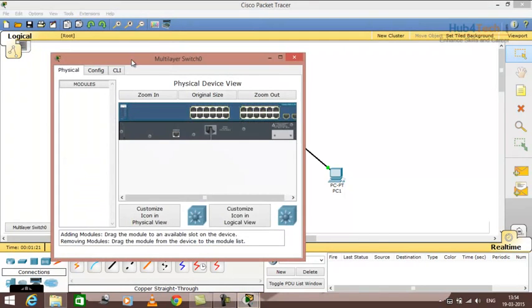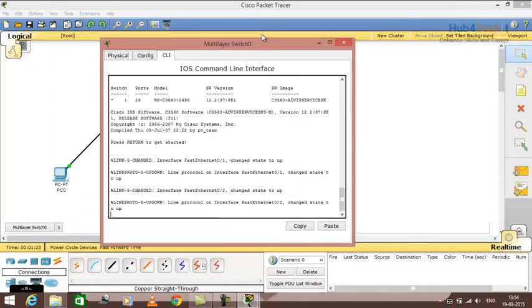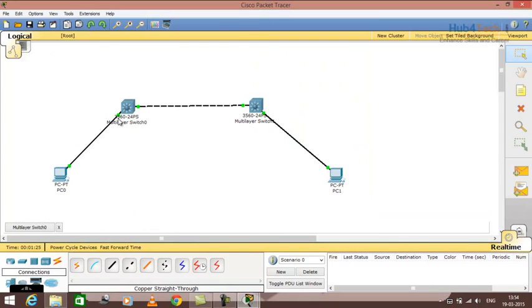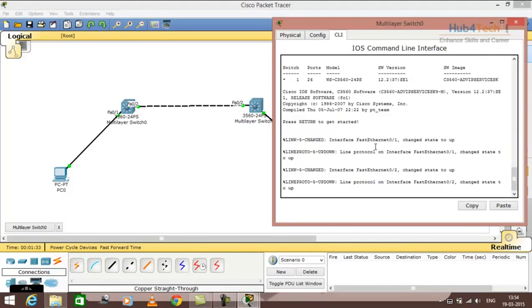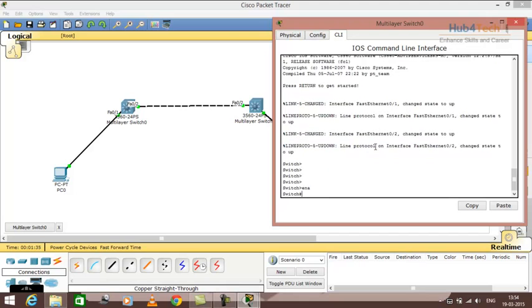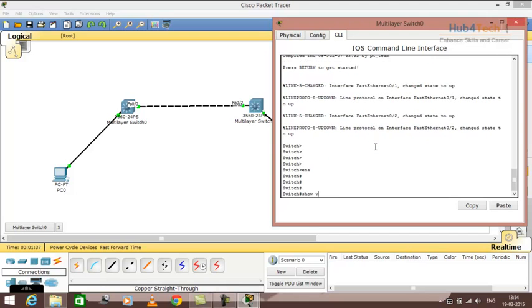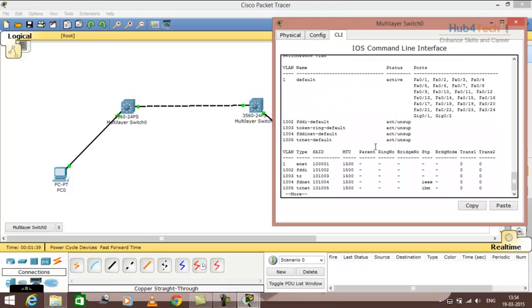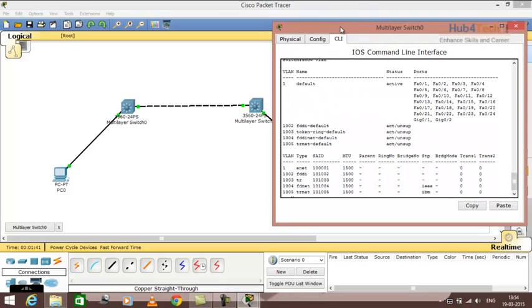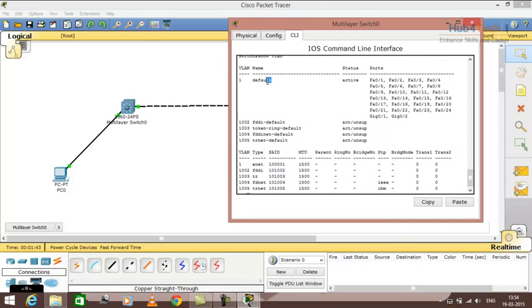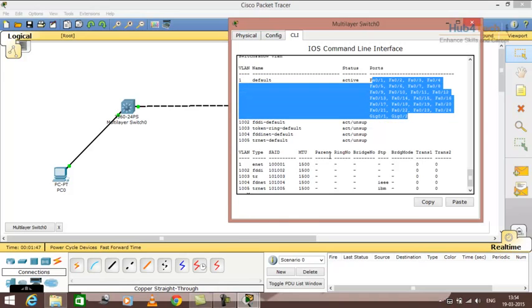Now if we go to the first switch, that is the 3560 switch, this is the interface FastEthernet 0/1, and this is FastEthernet 0/2. I'll create a VLAN, which is VLAN 10. First of all, you have to see with the help of the command show vlan how many VLANs you have. You have VLAN 1, which is the default VLAN, and all the ports are right now part of VLAN 1, right?